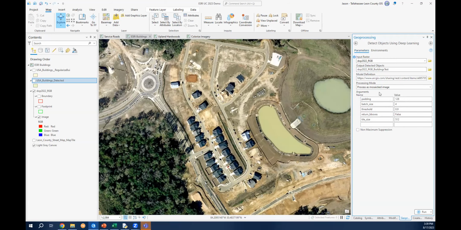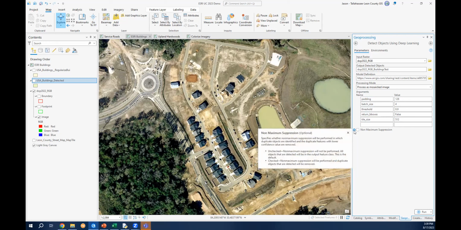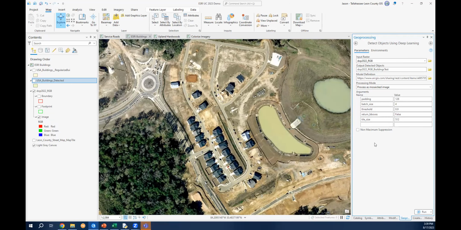Okay, and then you can either choose non-maximum suppression or not. That means whether you want to keep or remove duplicate objects. That's really up to you, your personal preference. In this case, I'll go ahead and keep that unchecked so we don't create those.